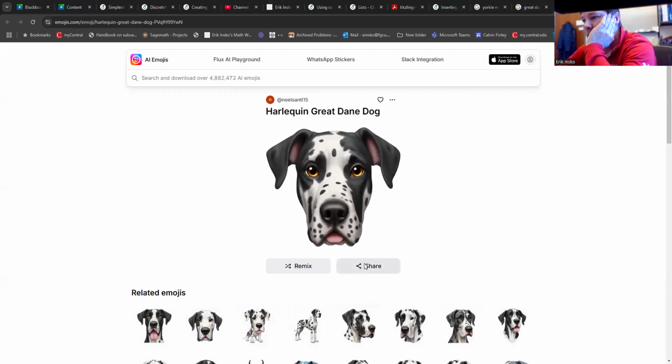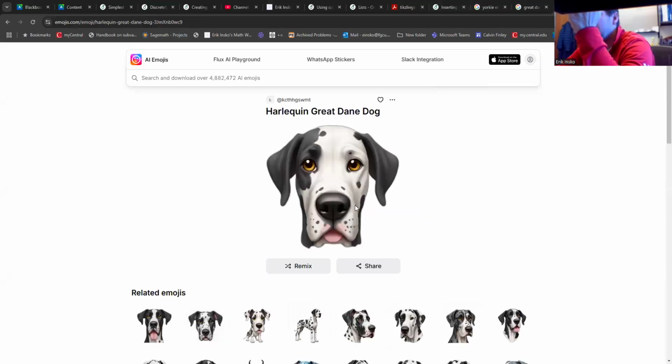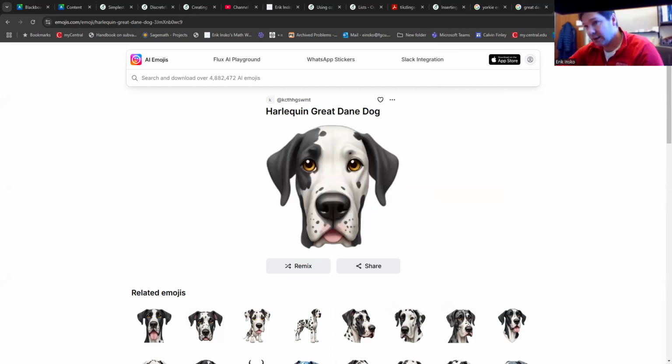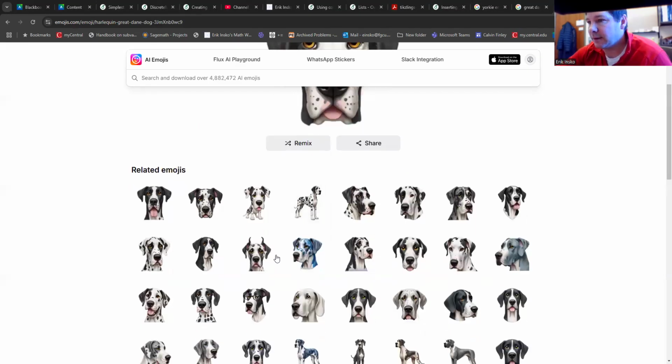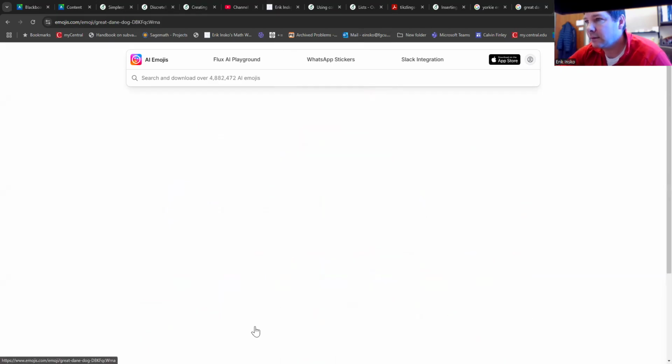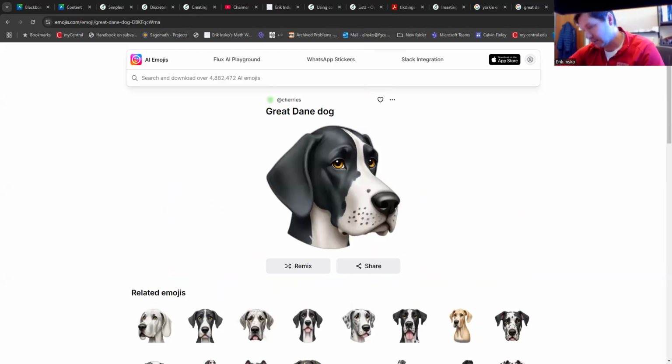Go, share. Does that work? Save as. Also an HTML file. Depending on which AI generator you go to, sometimes you can just download it as a PNG or a JPEG. HTML, I don't know if that'll work in Overleaf. So I'll use my screenshot. I don't know if that's the dog I want. It's kind of different. Ooh, that's a good looking dog. That's also nice.